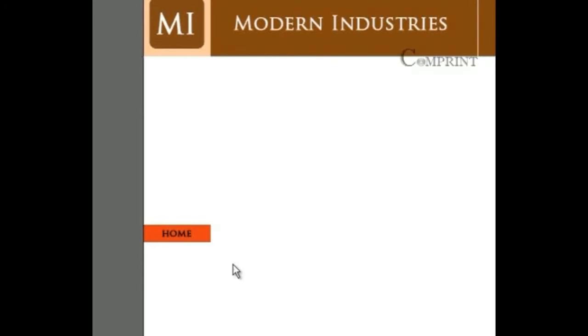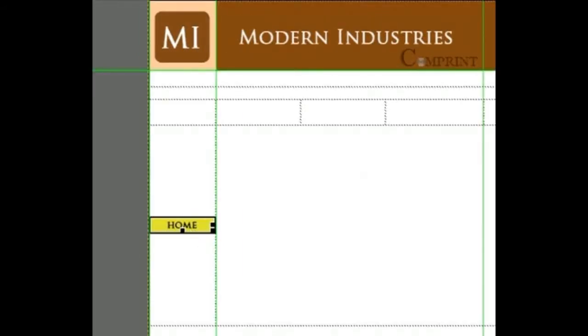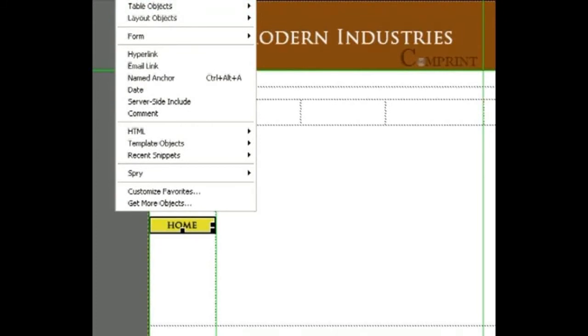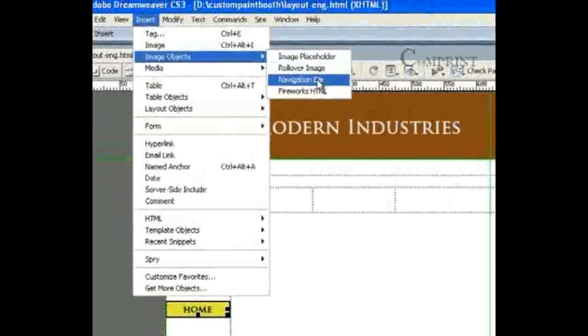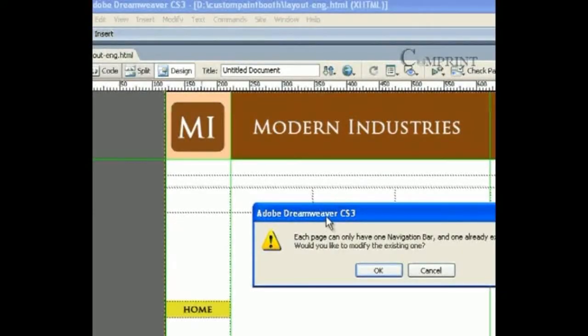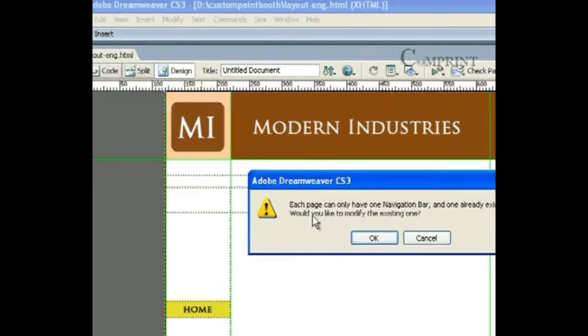In the same way we inserted this button, we can add some more buttons to complete the navigation bar. Let us go back to our web page. Select the button. Go to Image Objects and Navigation Bar. Now we have a caution showing that we can insert only one navigation bar for one web page. Here we already have one navigation bar with one button.